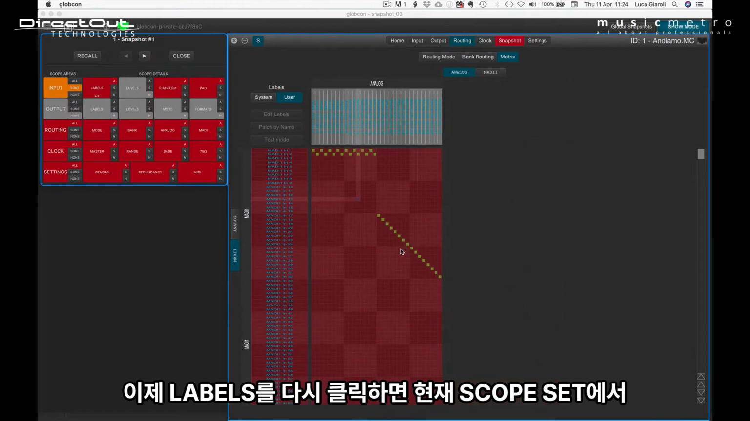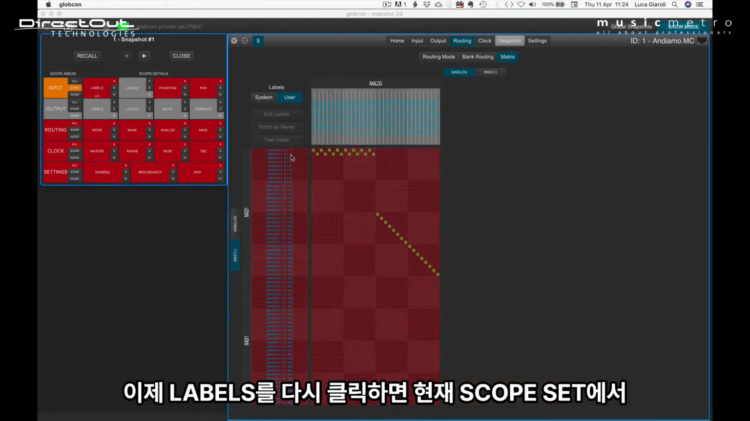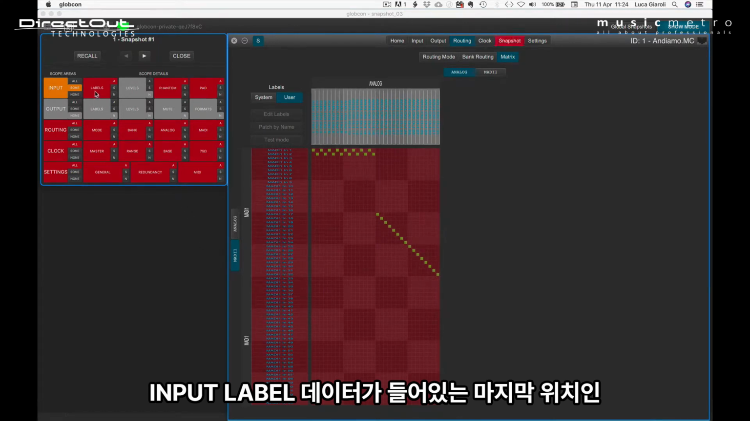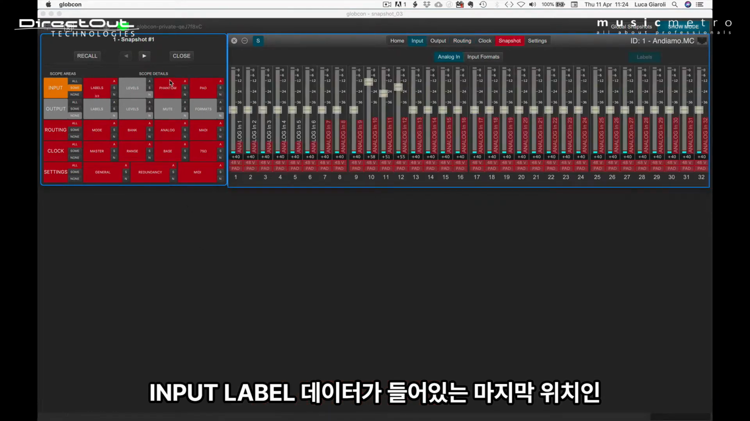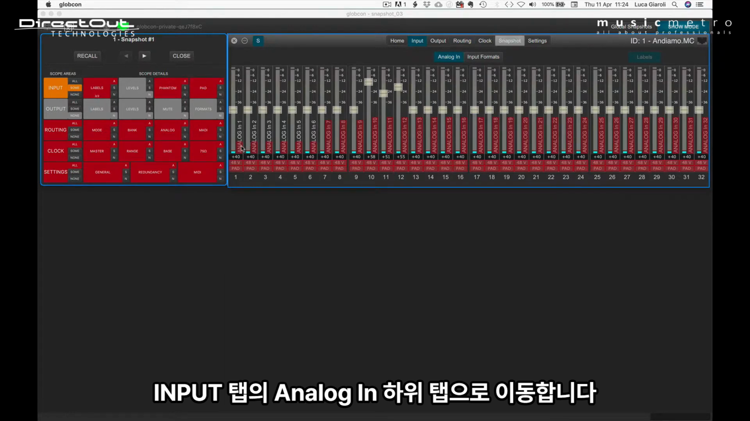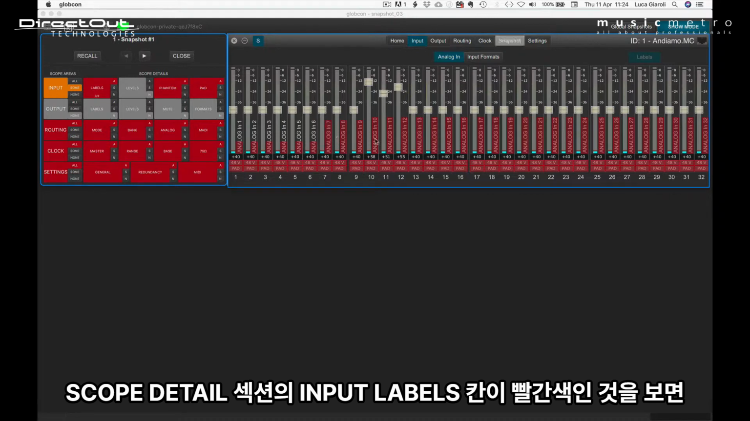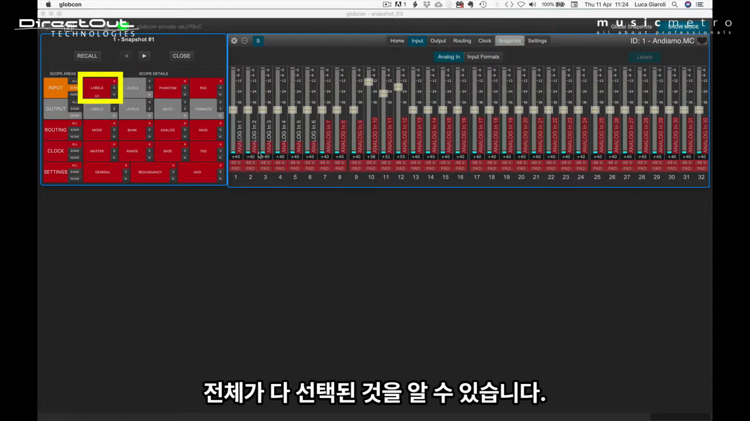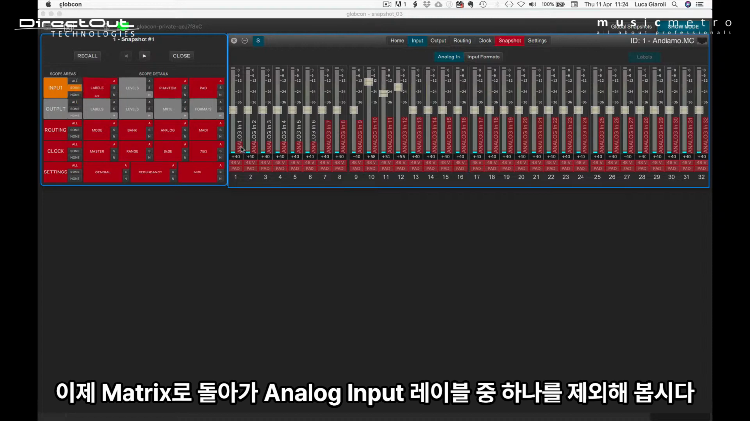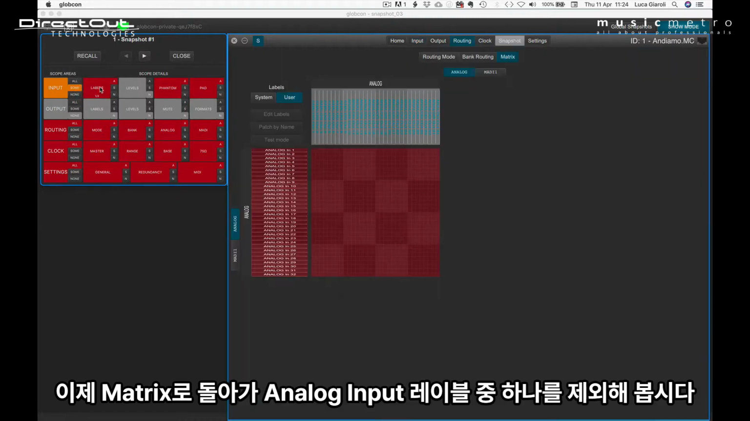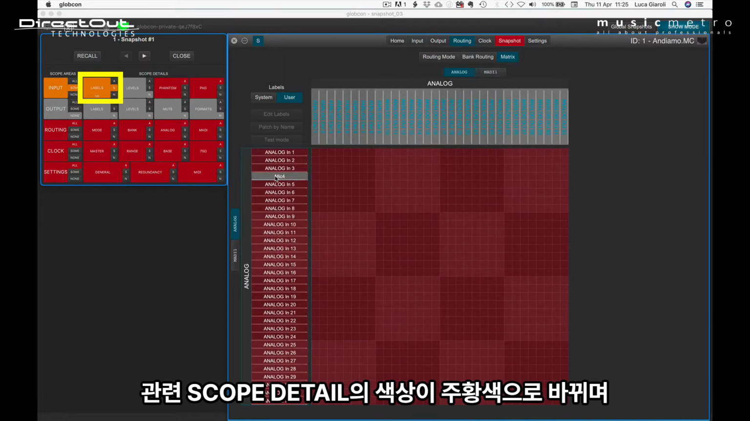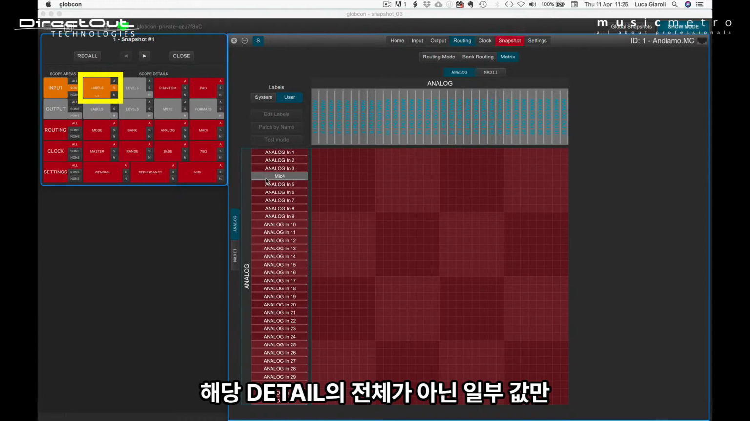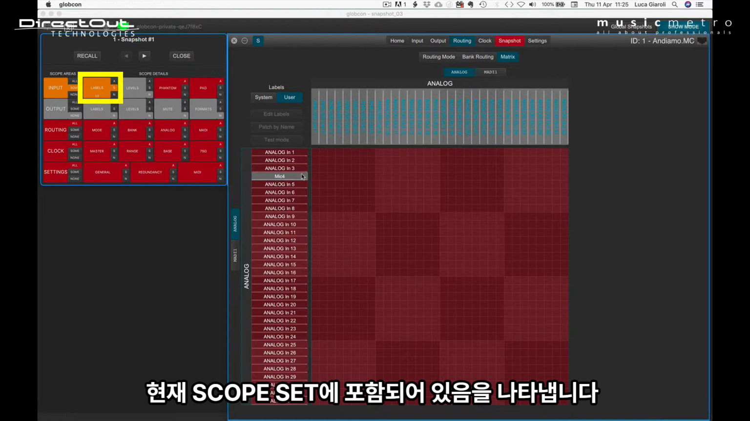Let's click on Labels again to reach the last place where we can tweak input labels selection for the current scope set, the Analog sub-tab from the Input tab. Starting from the status where all the input labels are selected, shown by the relevant red detail, we go back to the matrix and exclude one of the analog input labels. The color of the relevant scope detail becomes orange, indicating that some, and therefore not all the parameters, are currently included in the scope set.